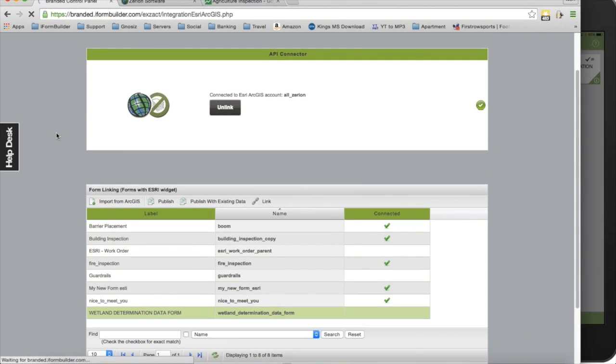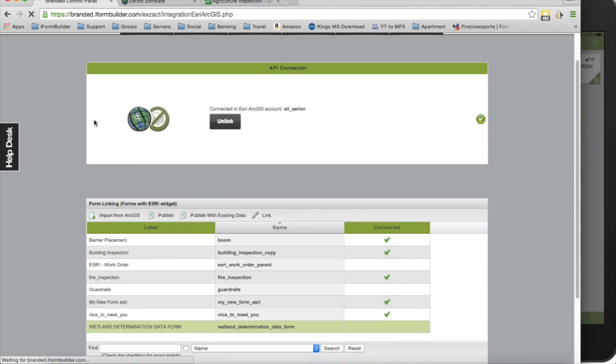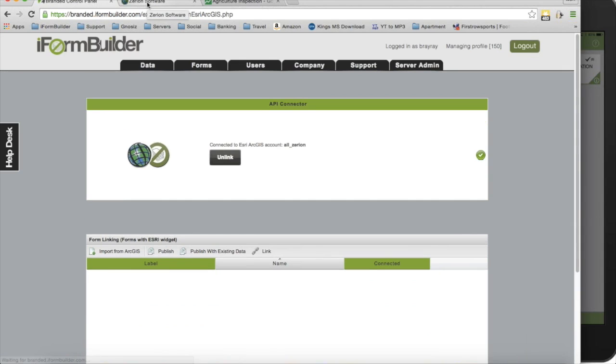What this is going to do, as long as I don't have any existing clashing feature service names, is go into ArcGIS Online. And again, this is quite a large form, so it's going to take some time to build it. But once it builds it, it's going to be there as a feature service, and we can add that to a map.